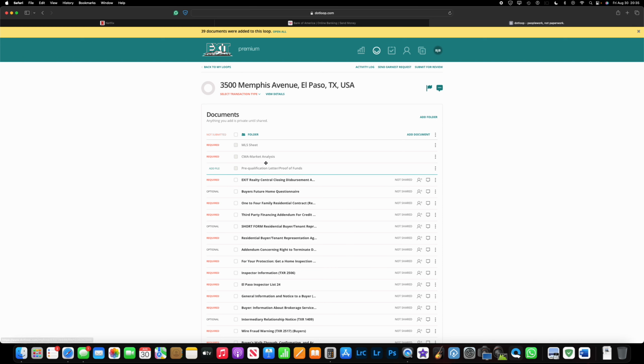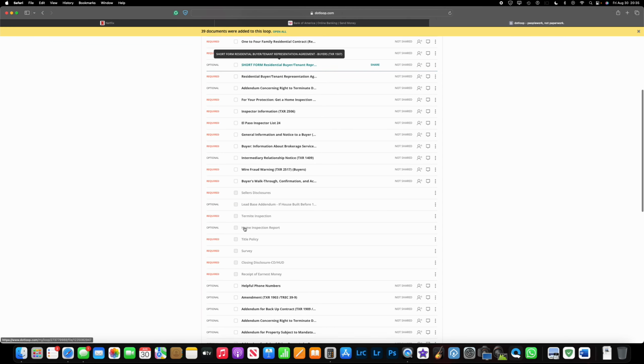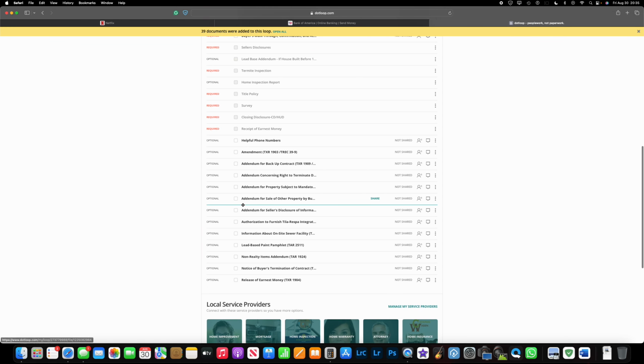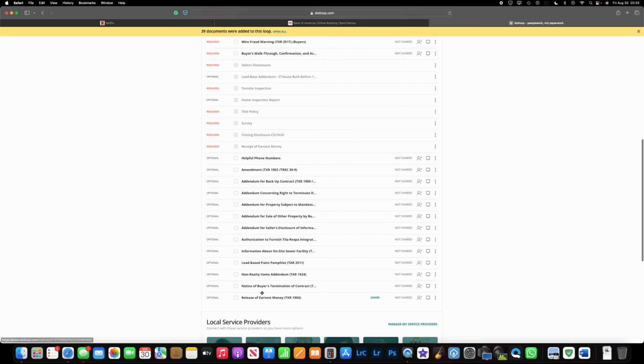Press OK, and there we go. See, now you see how it says required, optional, and that kind of stuff. You see, so you have all your optional forms, and optional just means you might not need it, like the lead-based paint. If it's a newer house, you might not need that. Okay, non-realty addendum, you might not need that if you're not using that form. Okay, or release of earnest money, unless you're terminating, you might not need it.